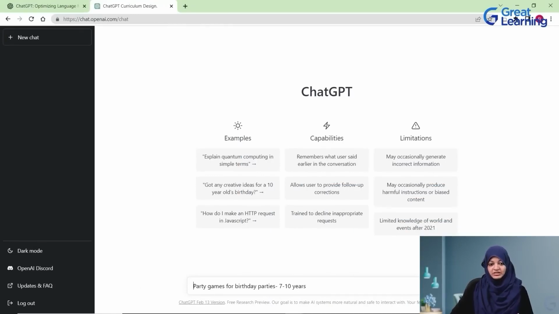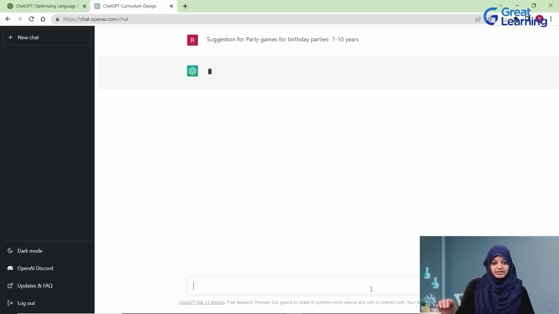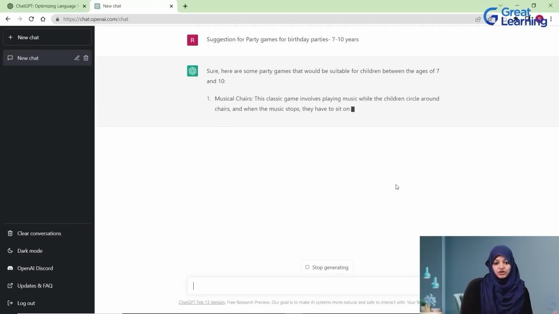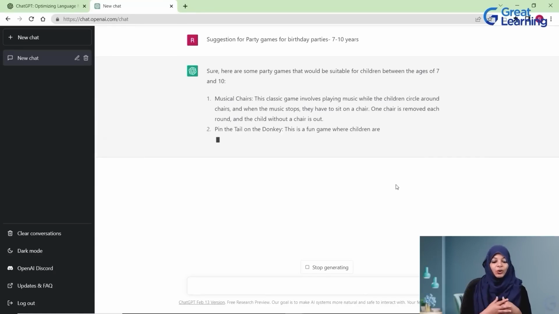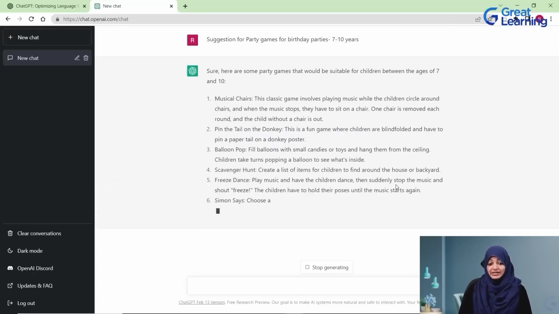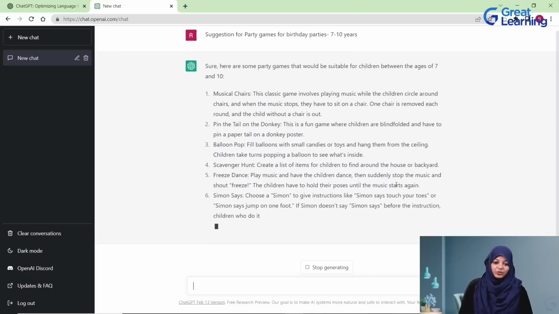Now, if I just print this, maybe it might not give me the answer that I want. So the keyword here would be suggestions for party games for birthday parties for 7 to 10-year-olds. Now, here, these are some of the party games that would be suitable for 7 to 10-year-olds as per the information that ChatGPT has. Obviously, if you feel that this is not appropriate, you can always disregard the suggestion given here. However, for the most part, these are appropriate suggestions, as you can see. So, musical chairs, pin the tail on the donkey, balloon pop, scavenger hunt, freeze dancing, Simon Says, all of these are pretty normal games that are a part of a 7 to 10-year-old's birthday party.